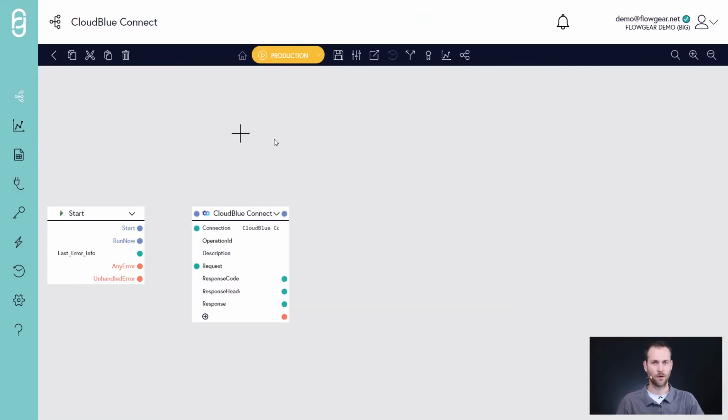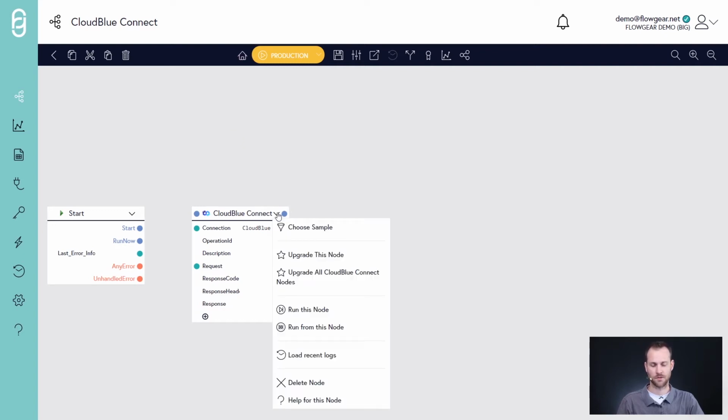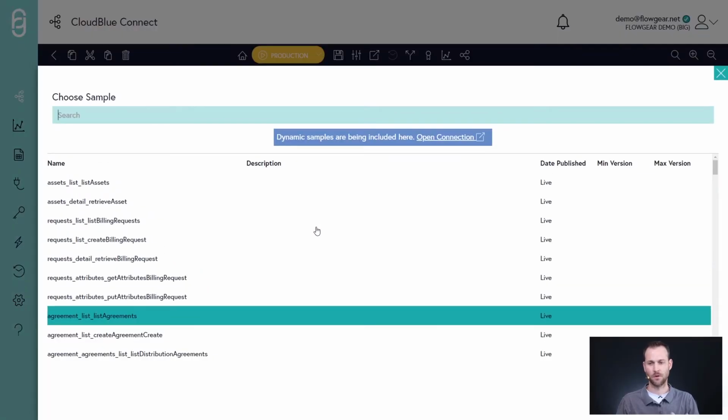So we're ready to go, and now we just need to choose exactly what call we want to make onto the API. To see a list of the available calls, click on the context option over here and choose Sample. This comes up with a list of all of the potential interactions available for this connector, and these are refreshed as new updates are made to the CloudBlue Connect platform.